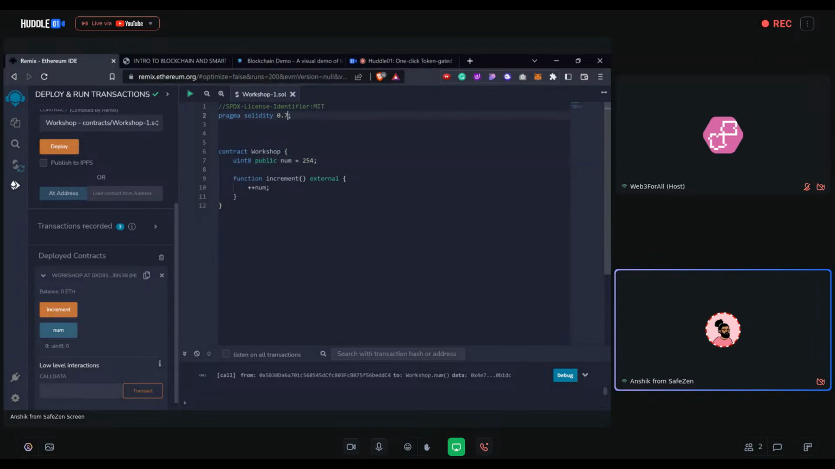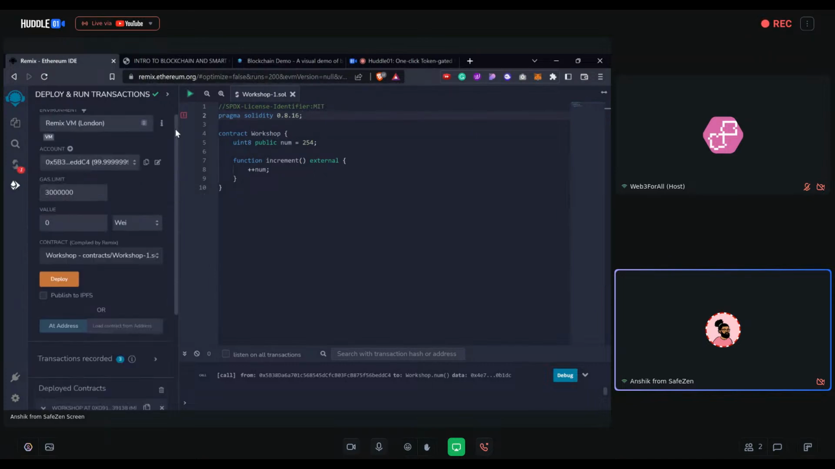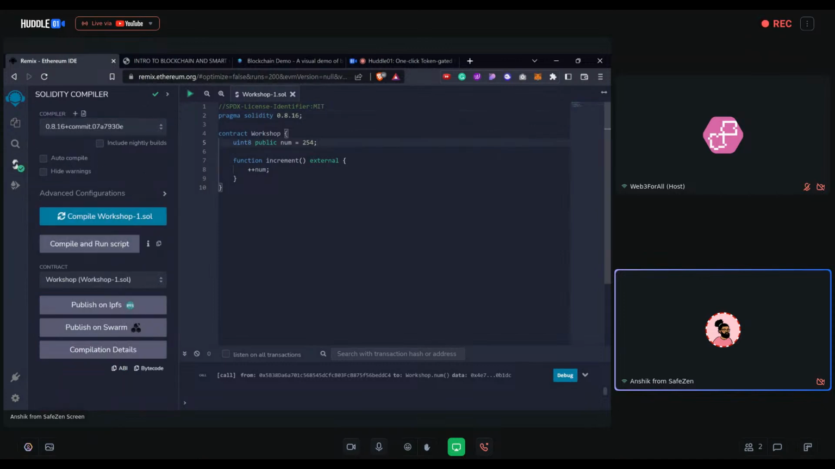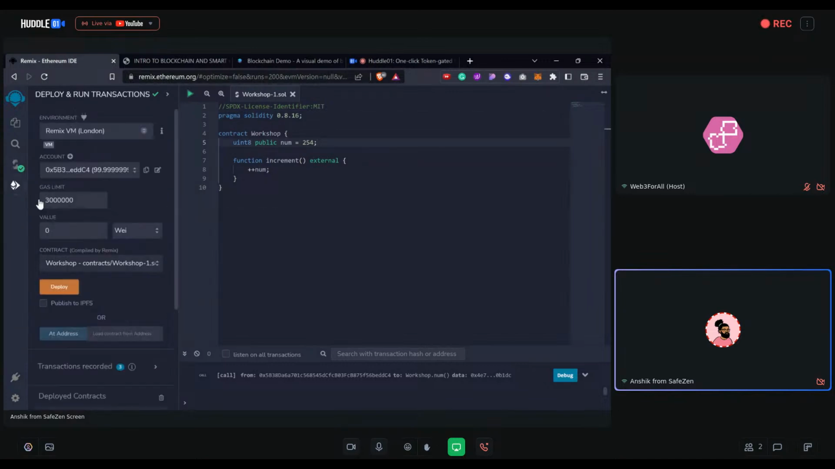Let's change it to 0.8.0, or let's say 0.8.16. Above 0.8.16, we don't need to care about these things, because they are automatically done by itself. So I'll just need to change the Solidity version here. I'll compile this contract again and deploy it again. Let me just delete the earlier contract and deploy it.